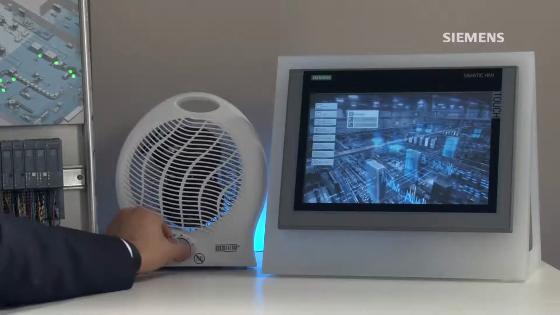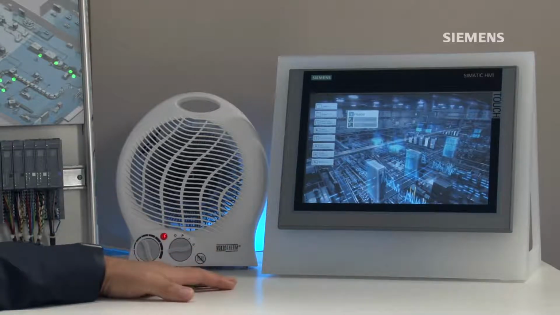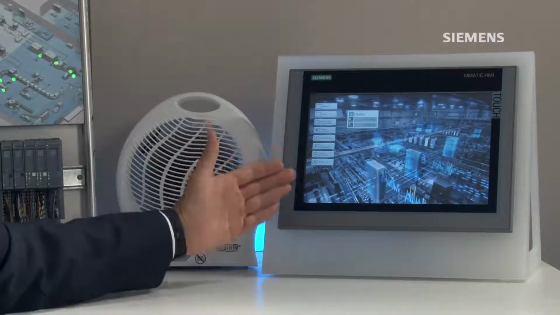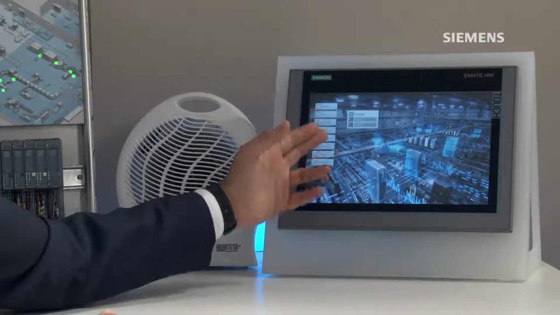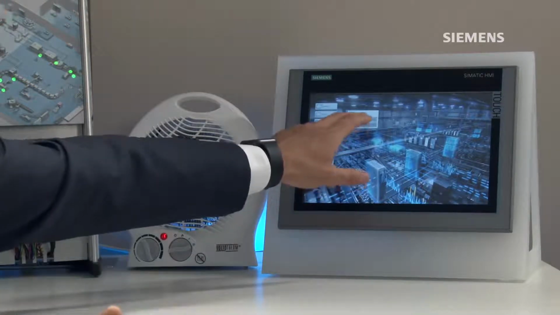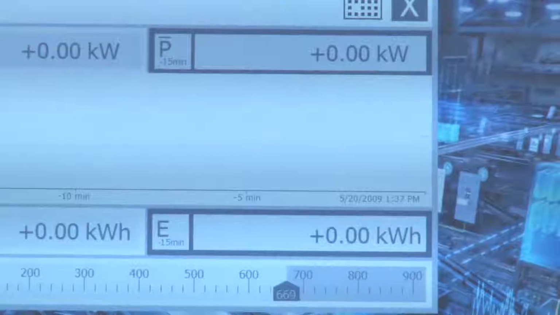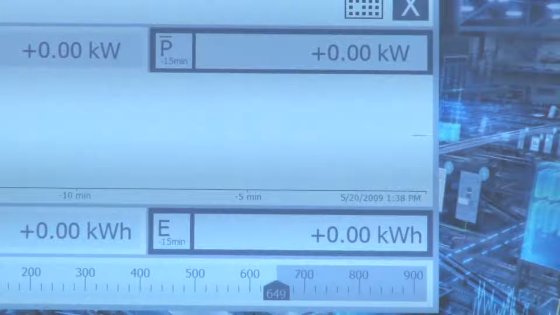Now we switch on the fan heater to see what happens. I switch on the fan heater at the maximum setting, and we can see in the visualization the current power consumption of 2 kilowatts. If I now press on the one element, the graphic curve opens up, and we also can see a change in the power consumption.